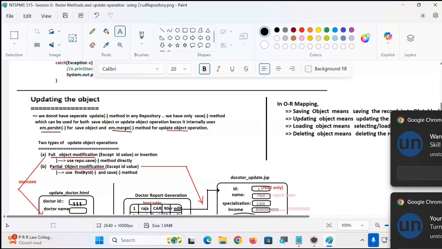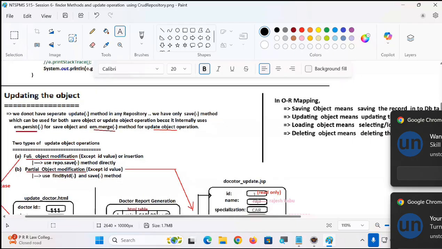Everyone getting my point there, guys? Yes. We don't have a separate update method in any repository. I already said the save method alone is a multi-purpose method. If the record is not already there in the table based on the primary key, it will insert the record. If the record is already there, it will update the existing record.